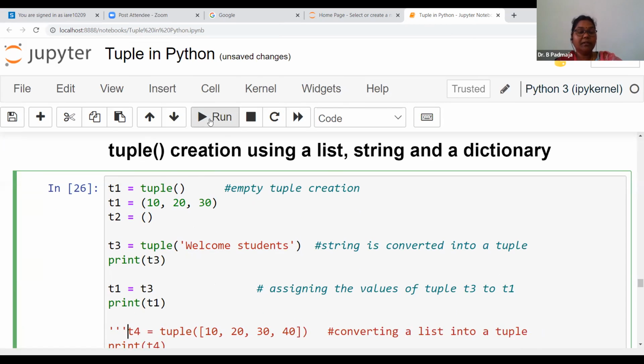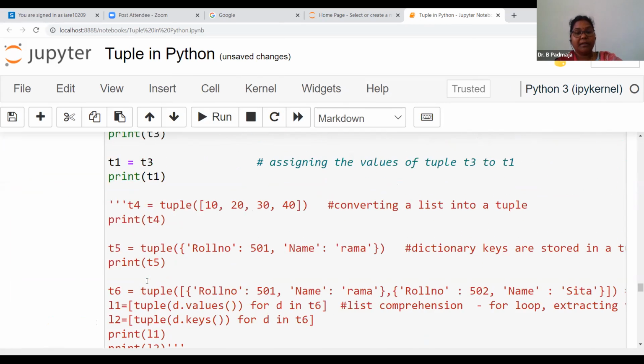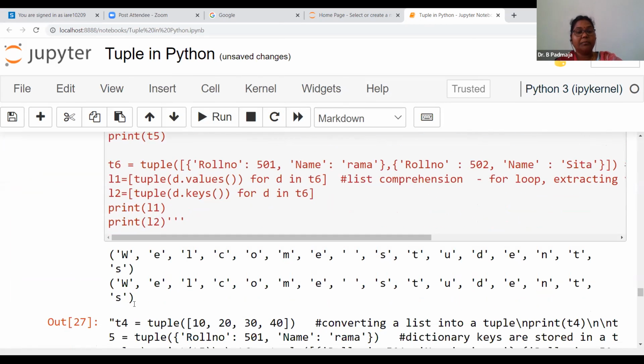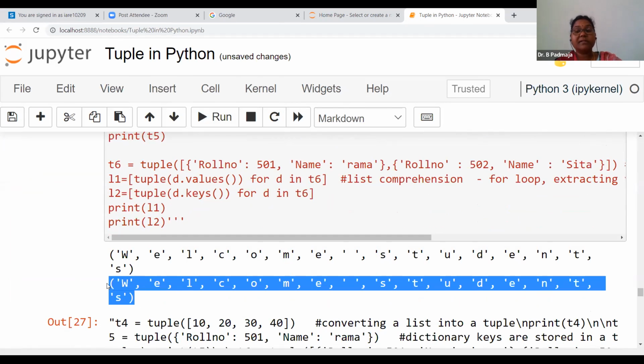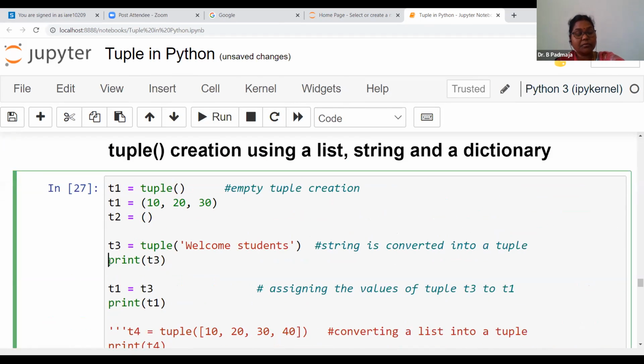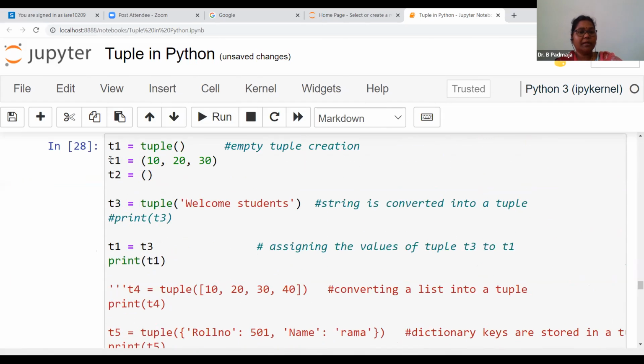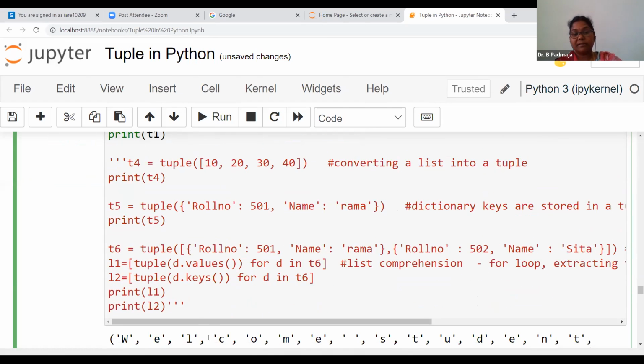Then what should be the output? Can you see over here that tuple assignment? I'm printing T1 over here. So tuple assignment is allowed. If you want, I'll remove this print statement also. Let me run. T1 is already a tuple containing some values, but I'm assigning the values of tuple T3 into tuple T1. And if I'm printing T1, you can see like this.